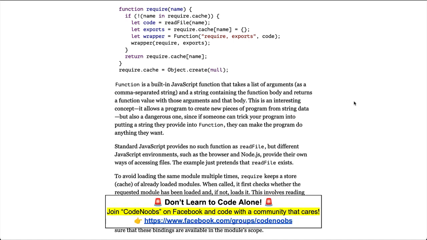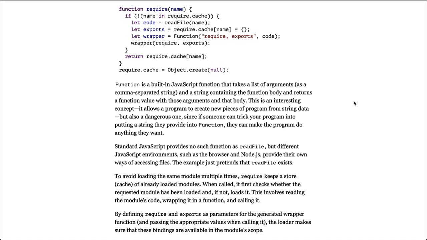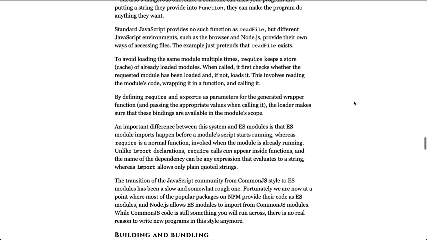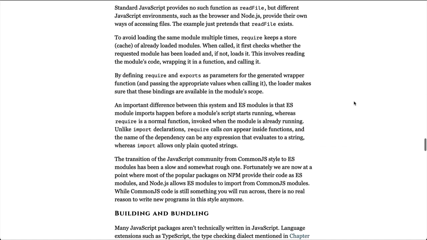This is an interesting concept, since it allows a program to create new pieces of program from string data, but also a dangerous one, since if someone can trick your program into putting a string they provide into Function, they can make the program do anything they want. Standard JavaScript provides no function such as readFile, but different JavaScript environments such as browsers and Node.js provide their own ways of accessing files. The example just pretends that readFile exists.